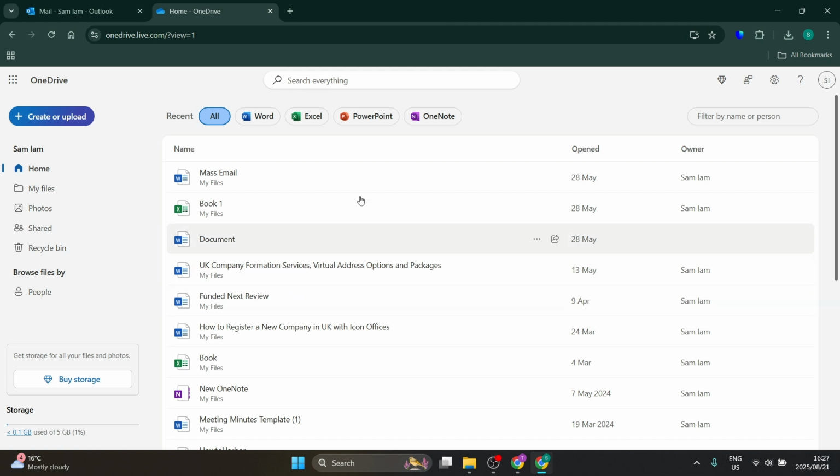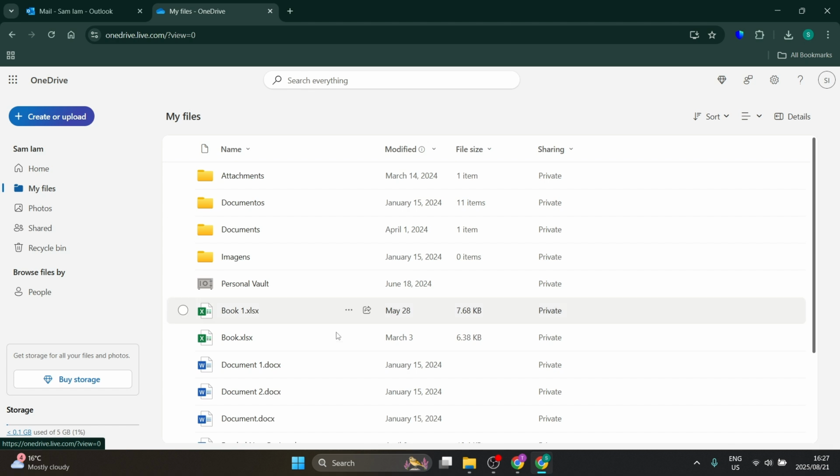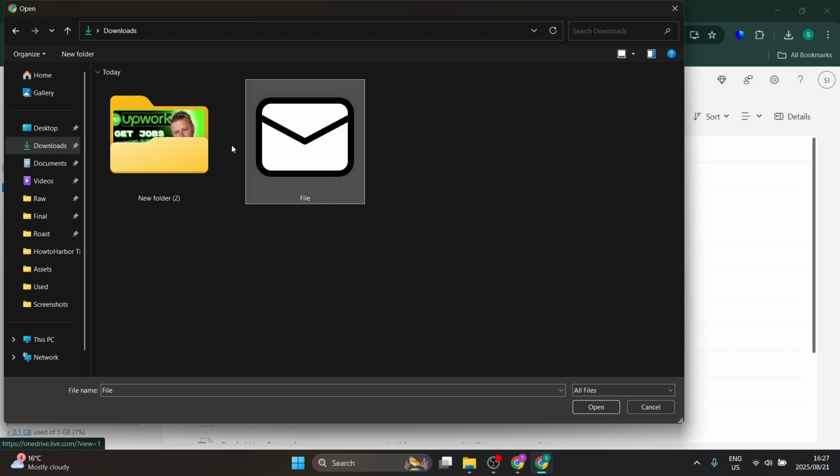You will come up to a page that looks like this. On the left hand side you're going to click on my files, and here you're going to do the exact same thing. So you're going to go and click on create or upload, and it'll open up your device storage. So let's go and do that. All right, you can see that exact same file that was just downloaded is now over here. It's in my downloads, and we're going to click on open.